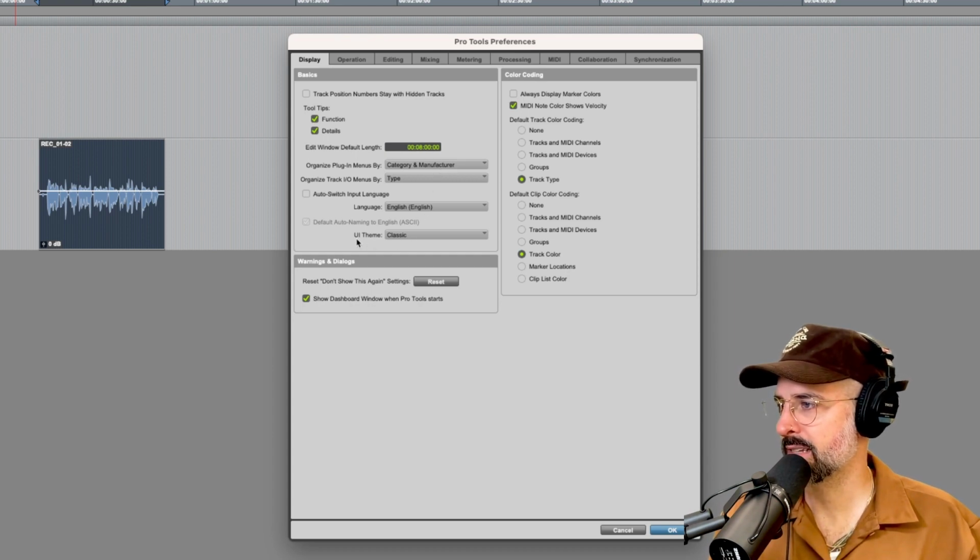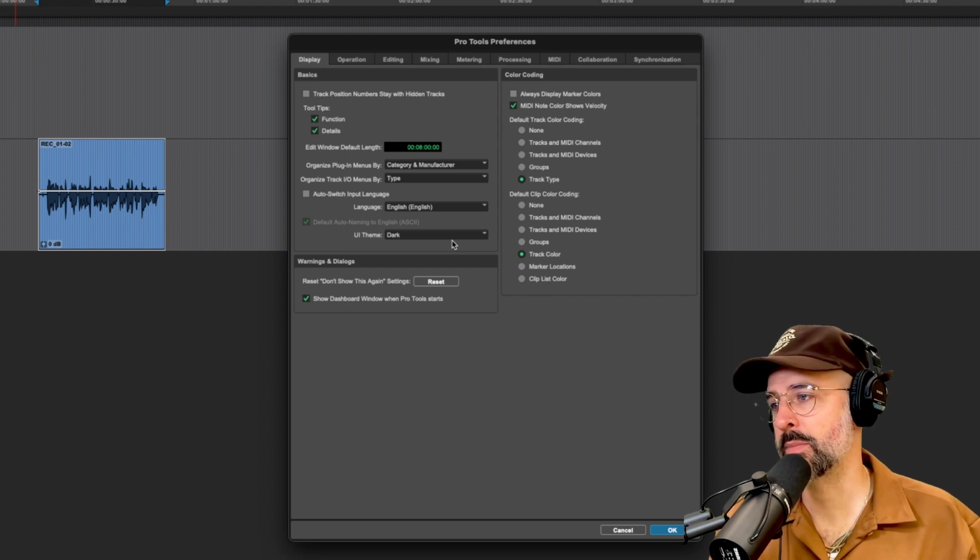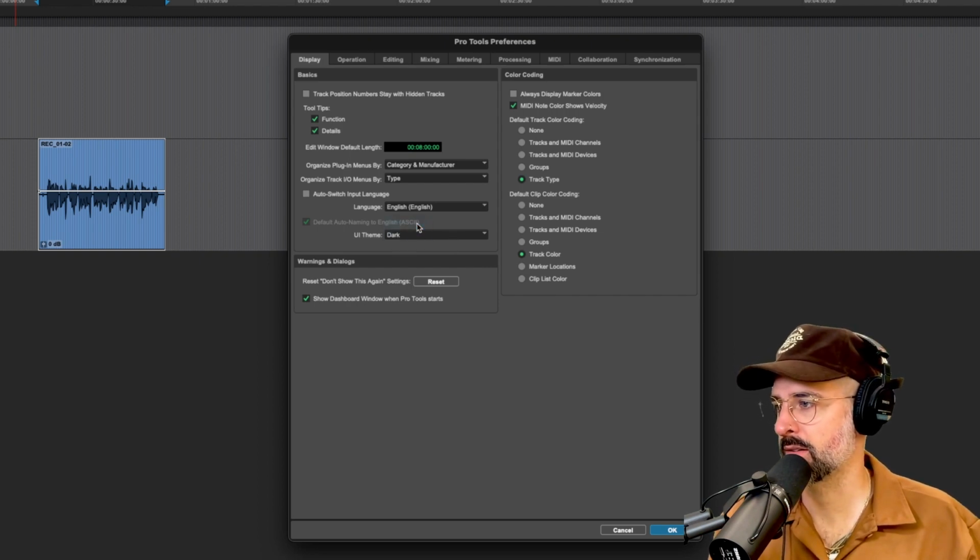I personally like to keep this UI theme classic. You know, I'm an old school guy, but you can change it to this dark theme, which is objectively a little bit more sleek. It's just harder for me personally to see some things, so I keep it on classic.